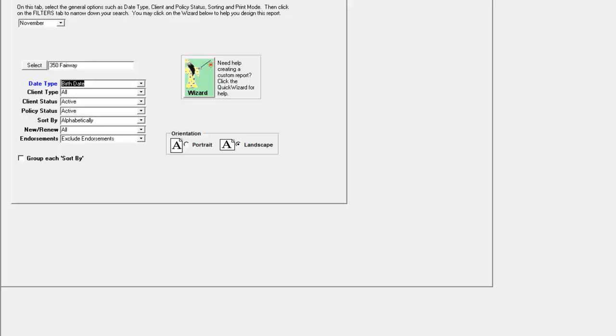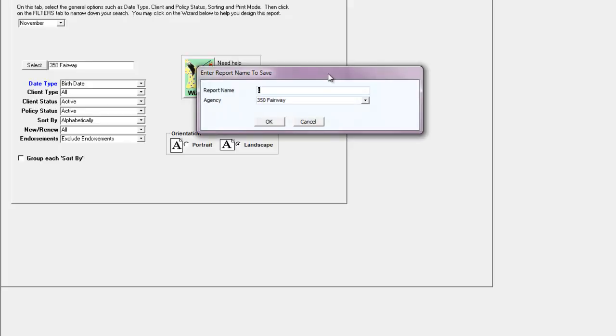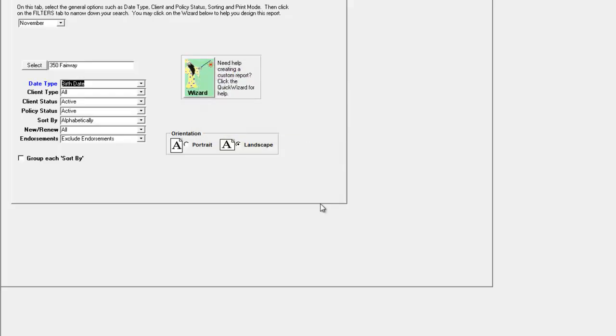To save this information, you're simply going to save, and you're going to name the birthday report to this template. Now, if you have multiple agencies running QQEvolution, you can assign this particular report to one agency specifically, or you can choose all and make it available for all of your agencies to run. I'm going to click on OK.